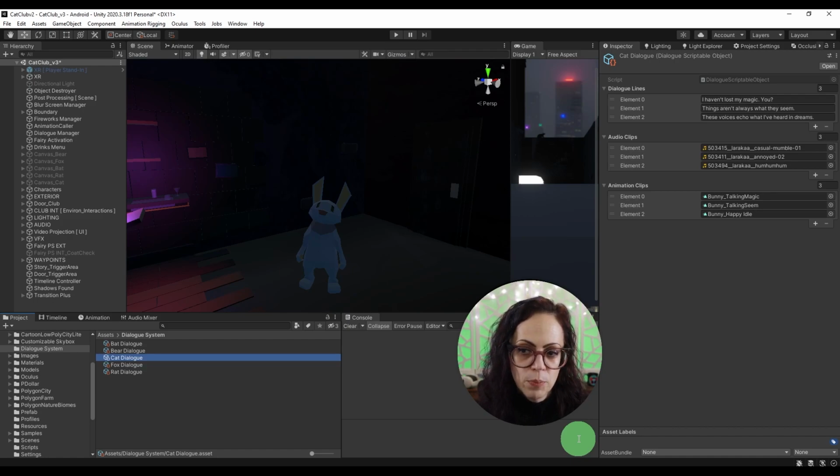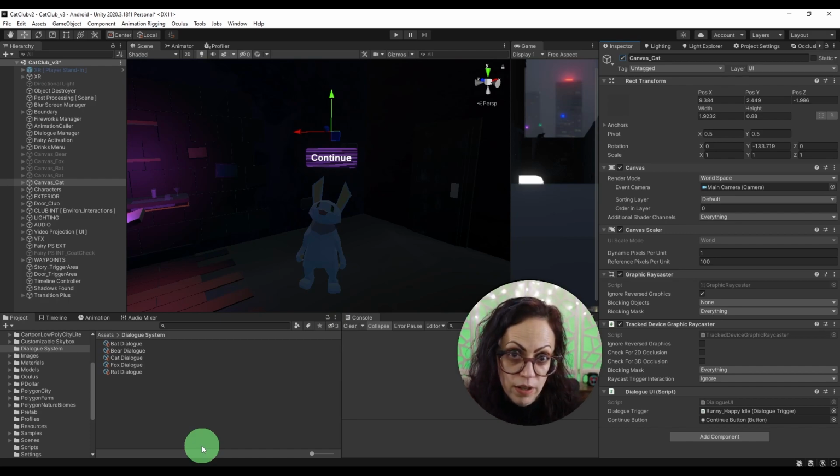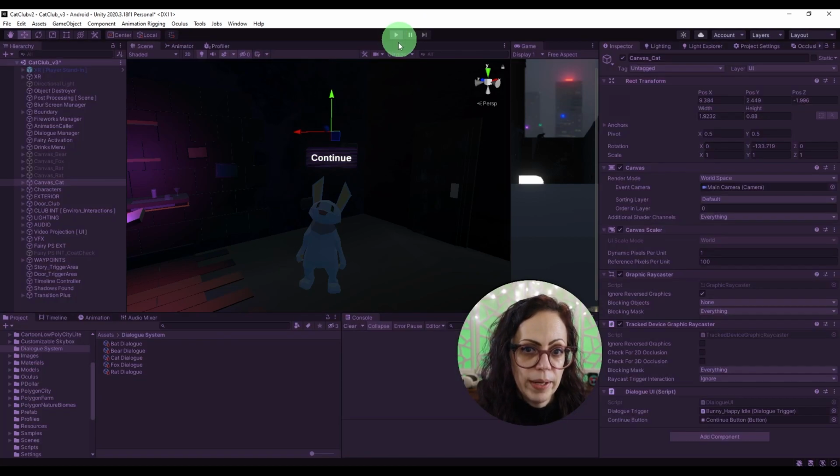So when you press the continue button, and I'm going to show you this, it'll go through the first line, audio and animation, and then transition to that second animation and audio and line when you press continue. And then on the last line, the button will change and say close. So then you close it and you know that you're done talking to the character. And then you can go to another character that is glowing.